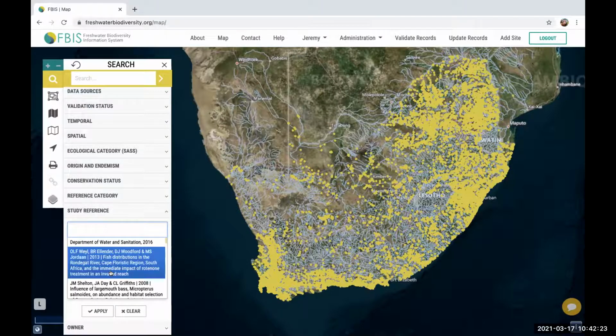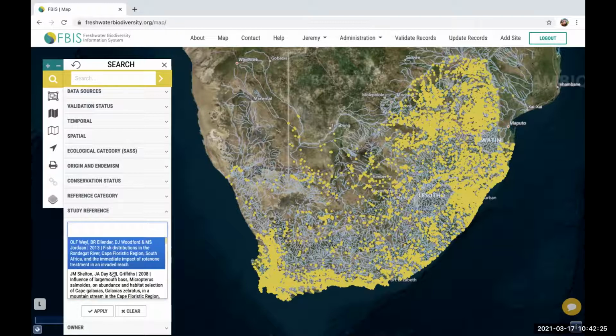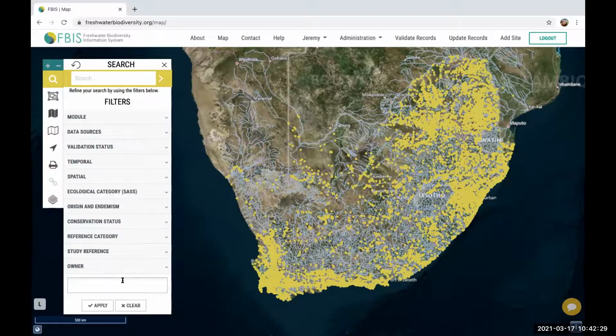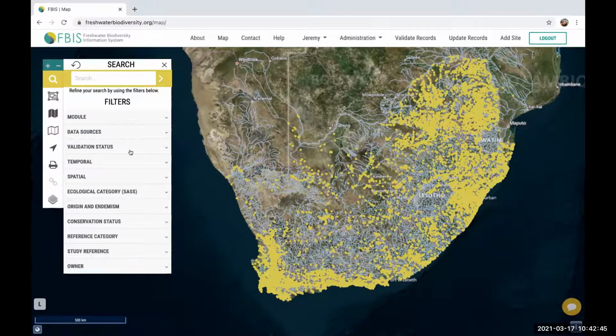Anyway, yeah, you can filter by a specific study reference, and you can also filter by any of the users who have signed up to FBIS, or any of the data owners who have data sets associated with FBIS, whether it's yourself or someone else. All right.